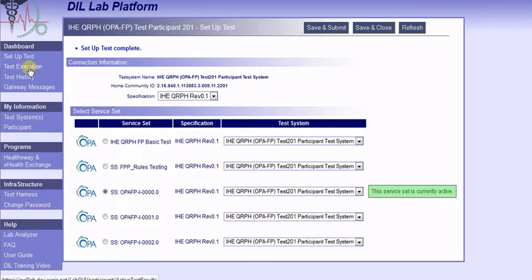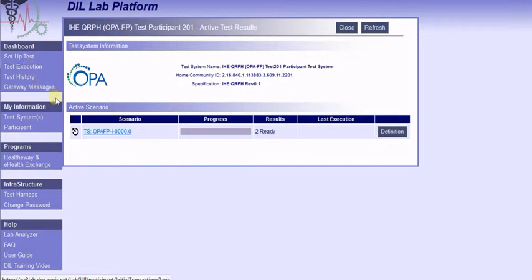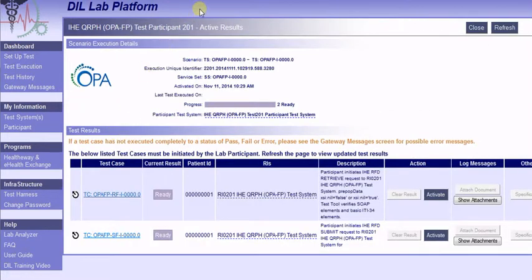To execute the test in the active service set, click Test Execution. You will see a list of one or more scenarios included in the service set. A scenario is a collection of scenario cases or individual tests. The scenarios are then aggregated into service sets. On this screen, you can see whether a scenario is an initiator or a responder scenario by the icon next to each. To execute a scenario or specific scenario case, click the hyperlink of the desired scenario.